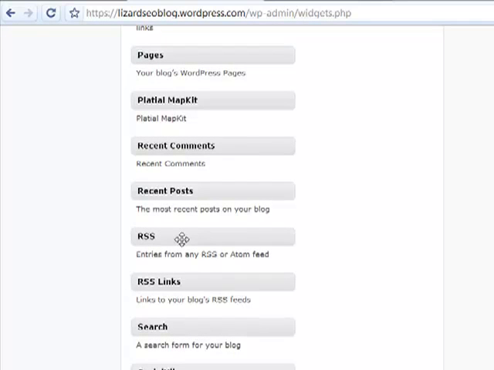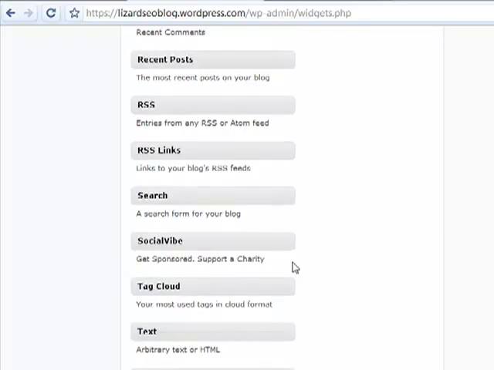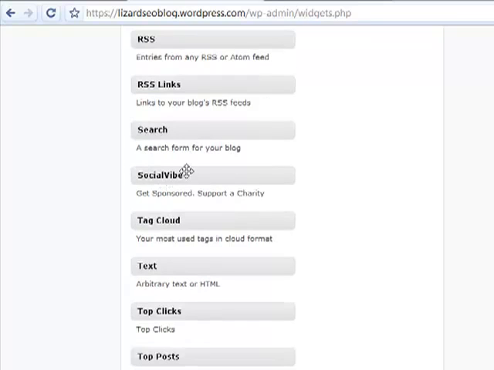RSS feeds, you can actually use that widget to add external RSS feeds. Now that's not yours, that's an external site. You can add that there to pull in data from those RSS feeds. RSS links, again, lets you link to your own blog's RSS feed so people can follow you and track you. Search is the search box. Social Vibe is, again, another social networking tool.